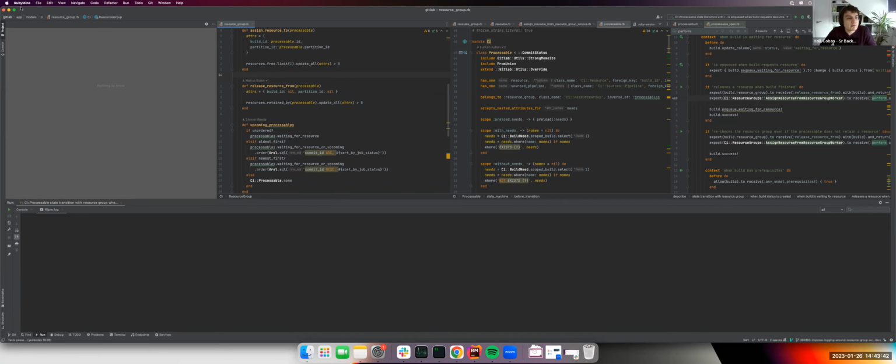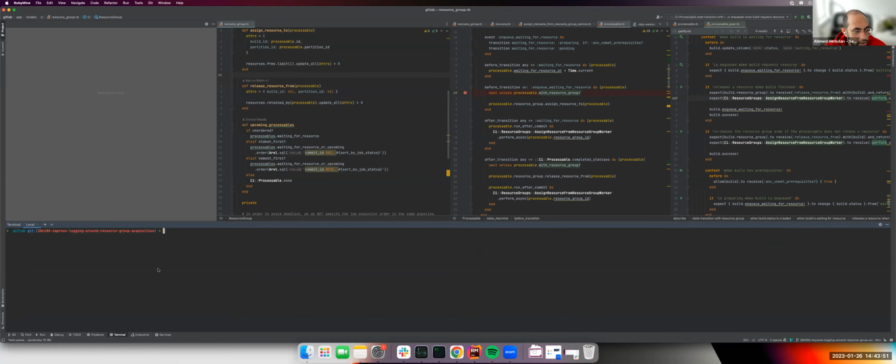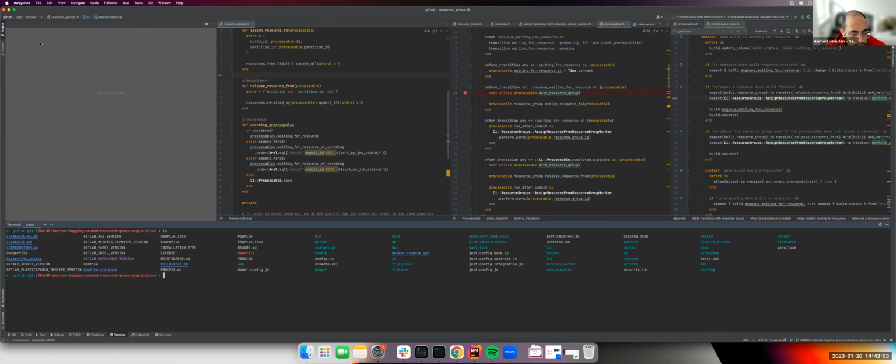I can do it here. So under the lib folder, you will see that there is a CI folder as well. And maybe we can add a new folder called resource group if it doesn't exist.